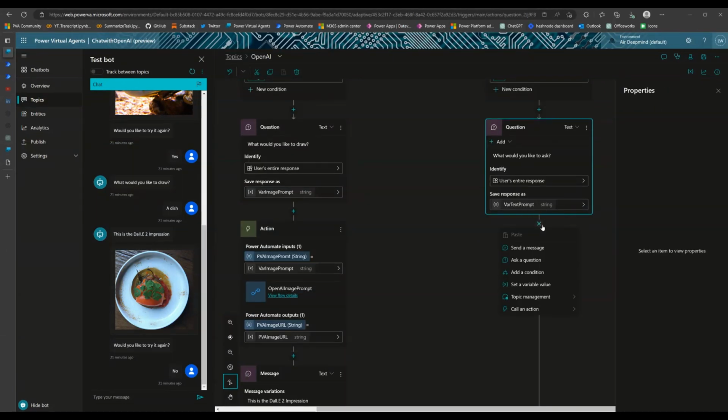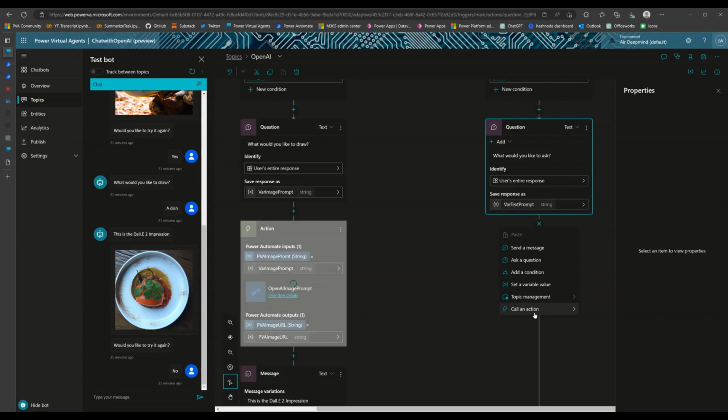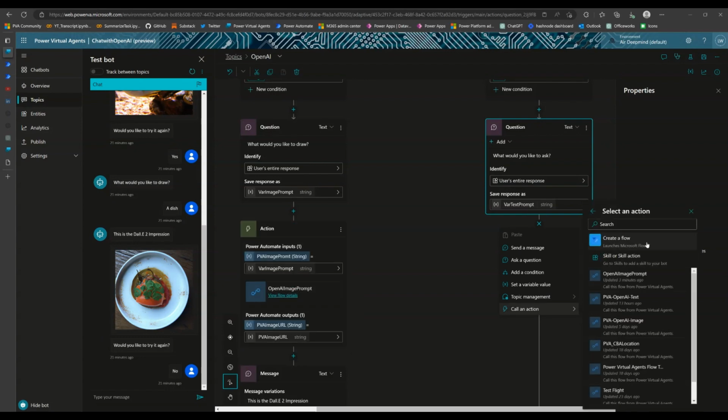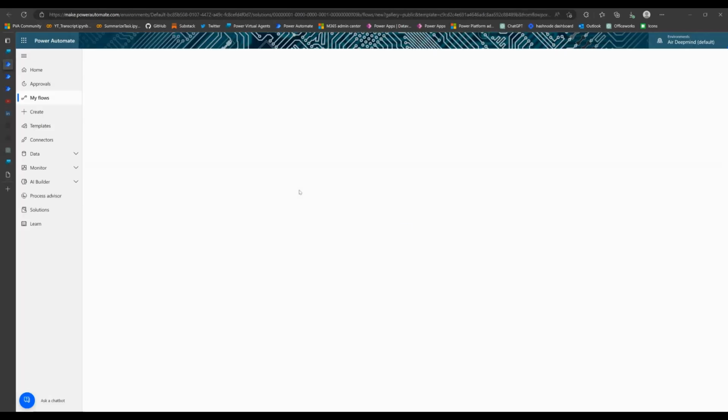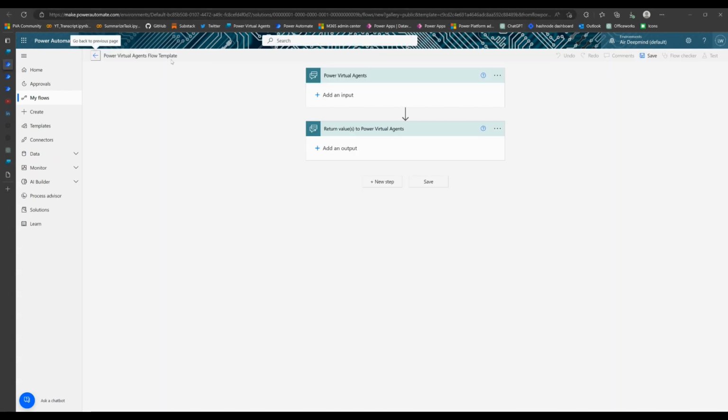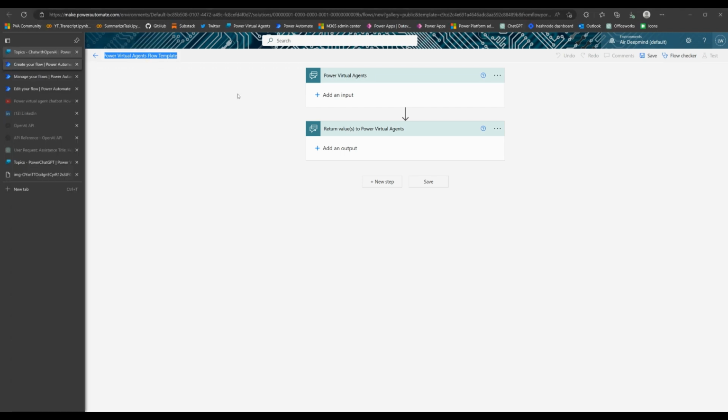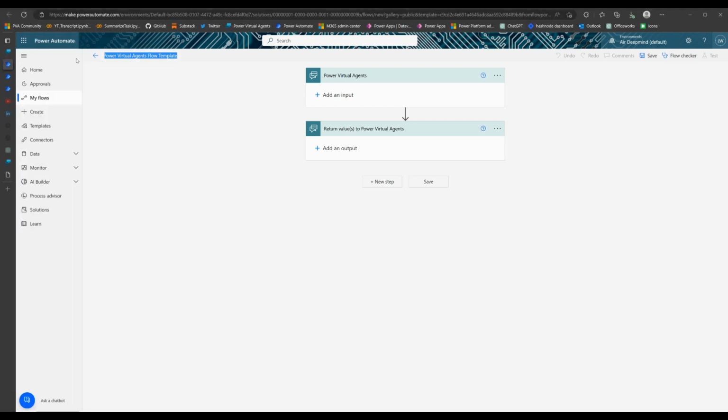Next, we'll call the Power Automate. So we go to the action, we'll create a flow. So we'll call this OpenAI text prompt. This is text prompt. The other one we did previously is image prompt.